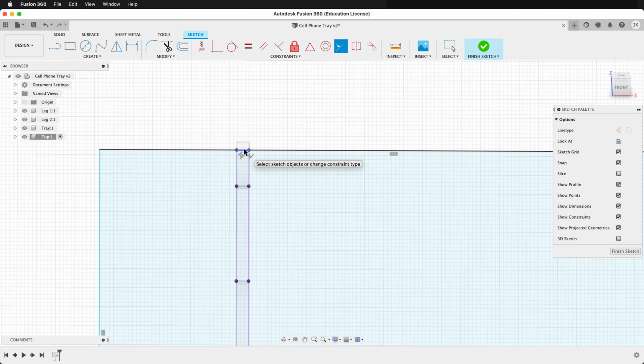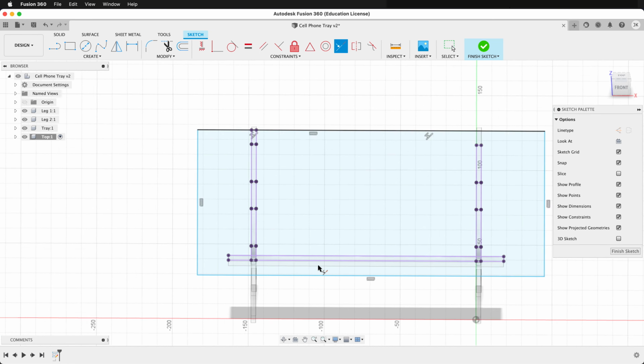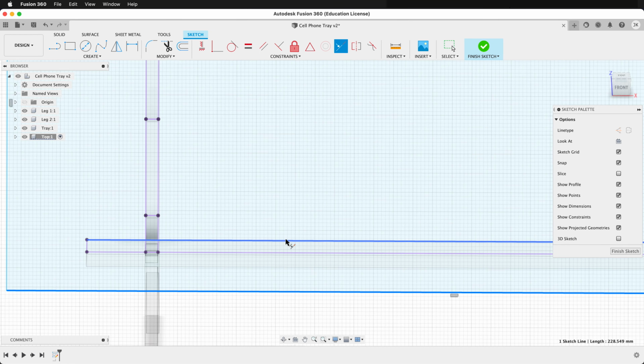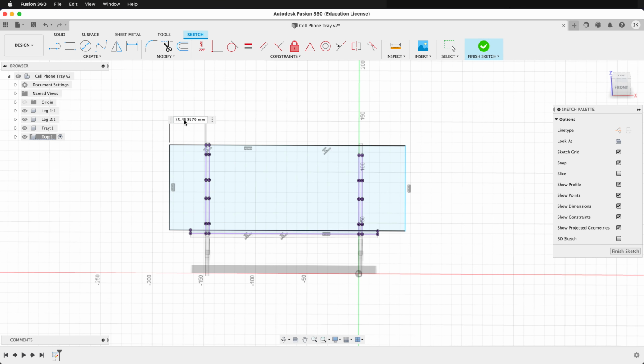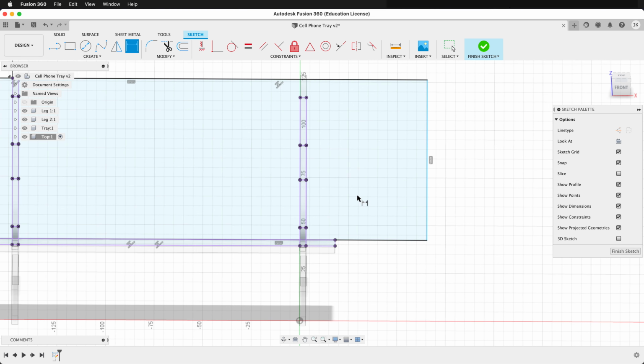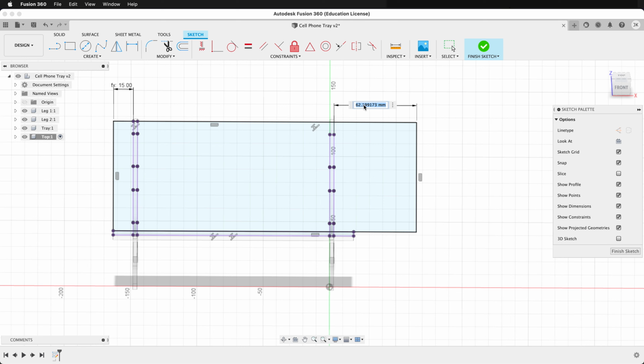So I'm going to make a collinear constraint there. And then the same thing here. I'm going to make a collinear constraint with the top of that. Now we just have to add some dimensions and our sketch will be fully defined. So I'll click from here to here. And then I'll click border. And then I'll do one more. I'll click from here to here. And I'll say border. Now all that is ready to go.